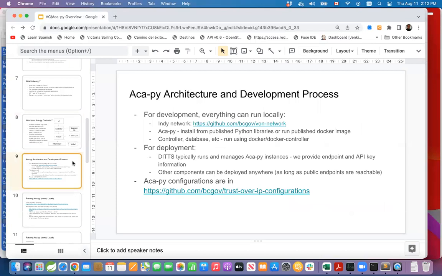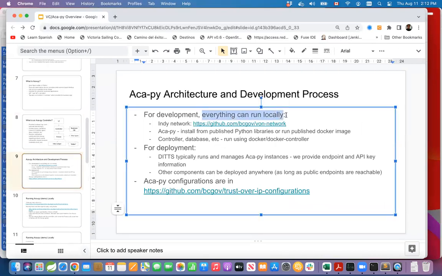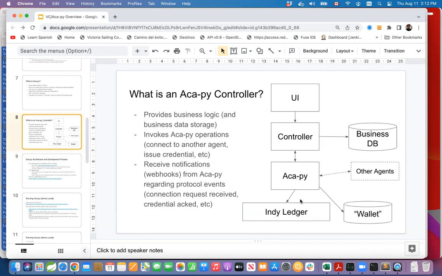So from a development point of view, you can run everything locally. This is typically what we do because there's relationships between what's in the ledger and what's in your wallet. For example, when an agent records its public key information on the ledger, then the private key information goes into the wallet. If you've got a public DID, or decentralized identifier, then the public key gets published on the ledger and the private key gets stored in the wallet.